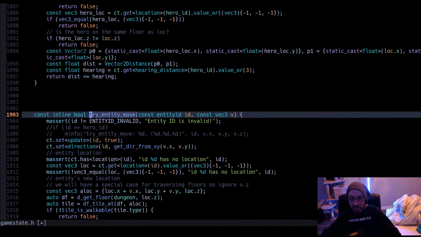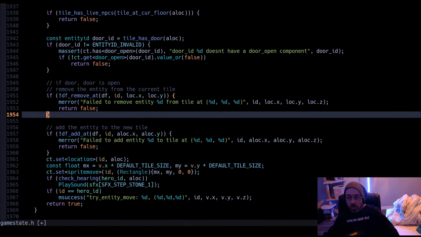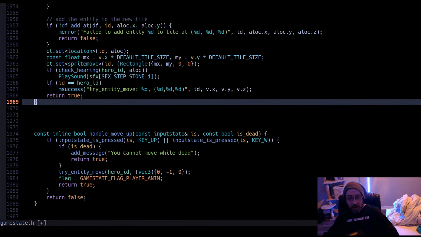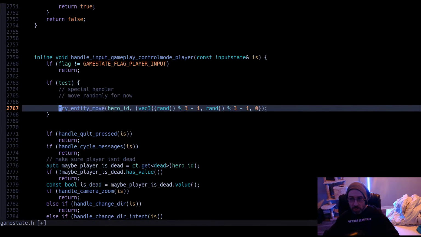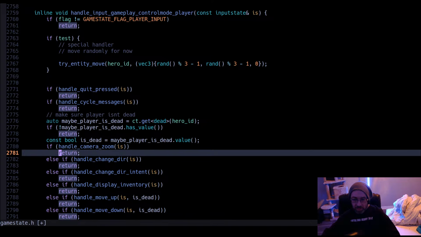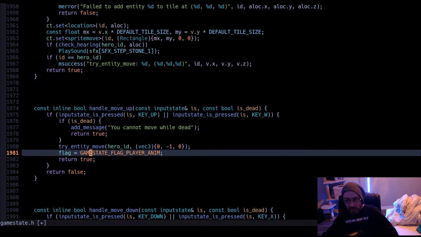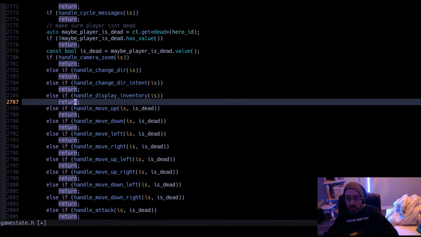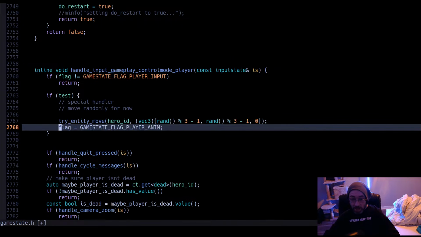So try entity move does not update the input state. Or like the current flag, for instance. So I can handle move up, where we actually manually set this in everything. So here we would have to do that and then do that.